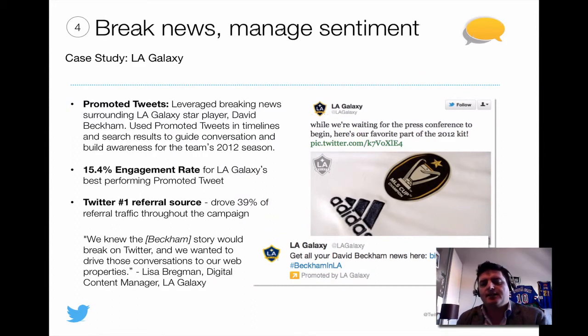This is the case study that I really like that Laura presented, and it was around the breaking news of David Beckham re-signing with the LA Galaxy. They used a promoted tweet to make sure that their news and their site stayed at front and center in the top of the queue of the Twitter sphere when the news broke.